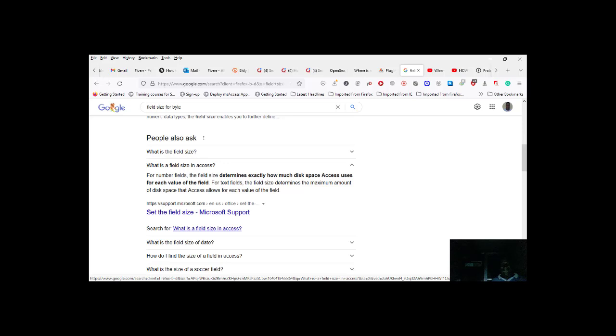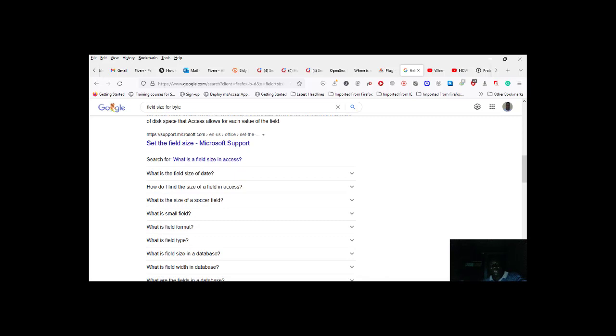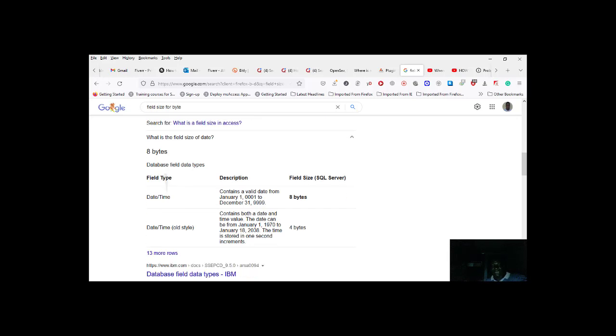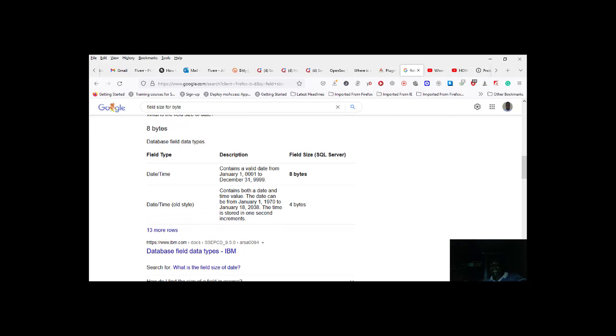Now, if you make it byte, what size is it going to take? This is disk space. I don't want us to go too much into it. Say, what is the field size for date? It says date time contains a value date from January 1, 0001 to December 31, 9999. That's the value the date time will contain. That's the description. Field size, SQL Server, 8 bytes. But this was a date time, old style, contains both a date and a time value.